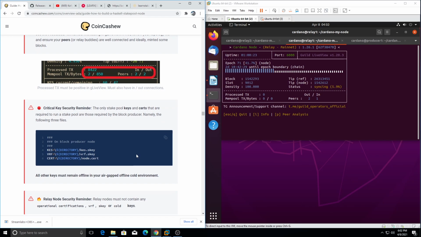And then on the block producer, so these are the 3 guys. Write this down. These are the 3 keys which stay on the block producer node, okay? Only these 3 keys.